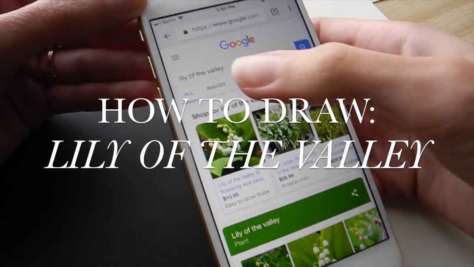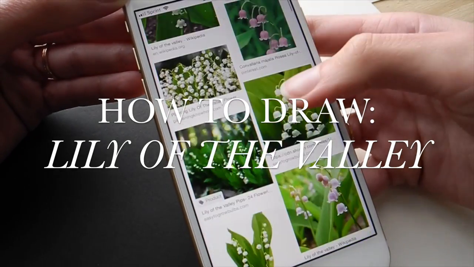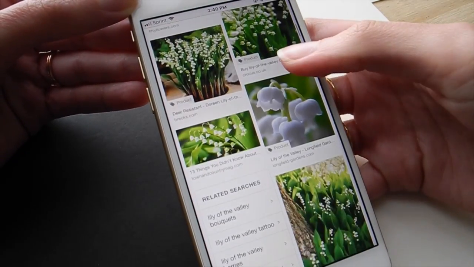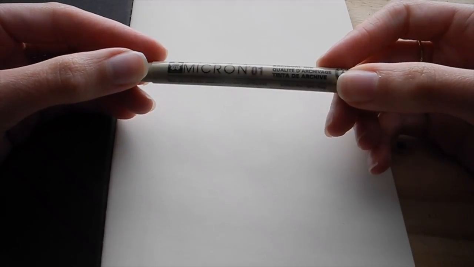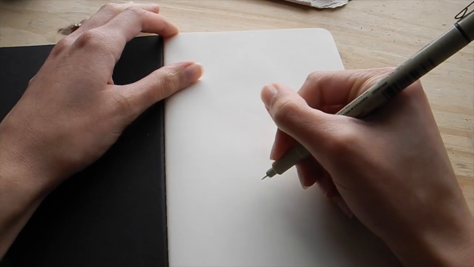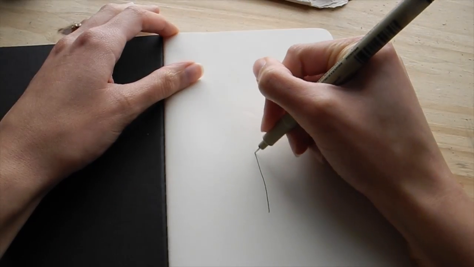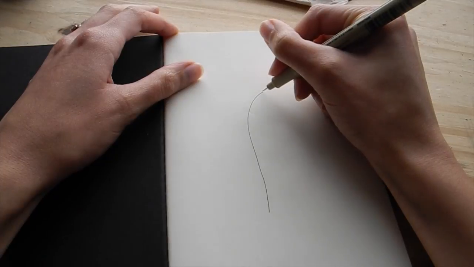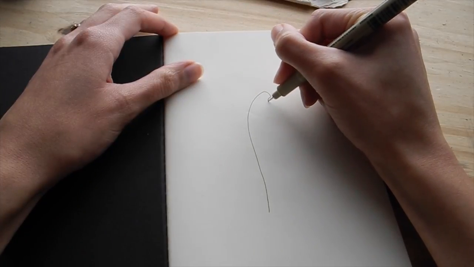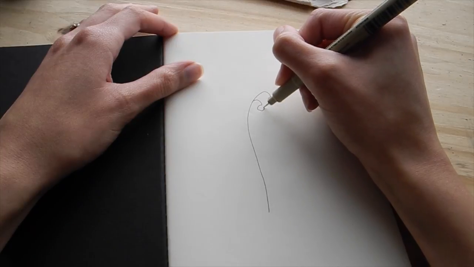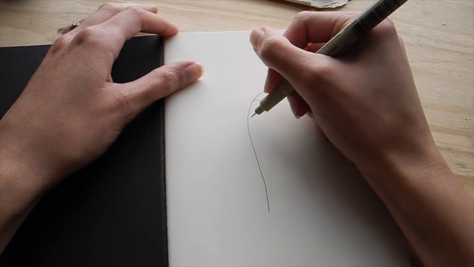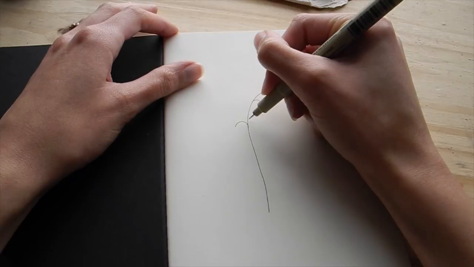Okay, so as usual, pulling up that reference photo. I just Google search Lily of the Valley and choose a photo that I like. Starting with my Micron pen, this is a number one pen. I'm gonna start with this long candy cane-like line and start drawing these little cute bulbs. And then I start kind of mapping out all the little spaces that I want to have the flower.